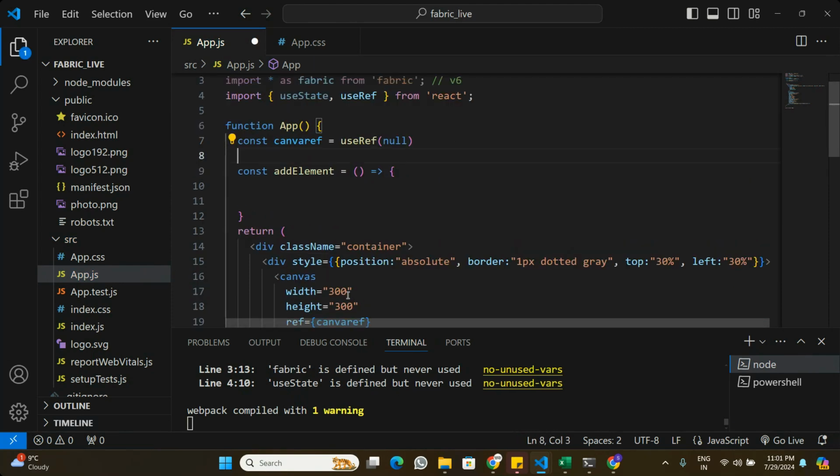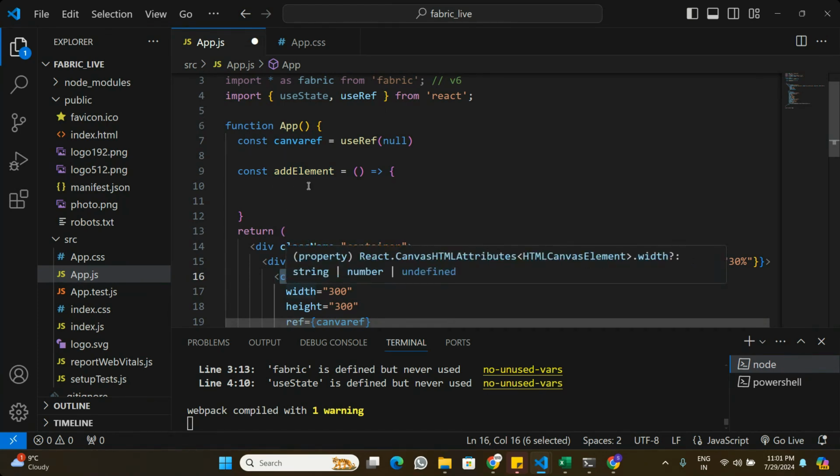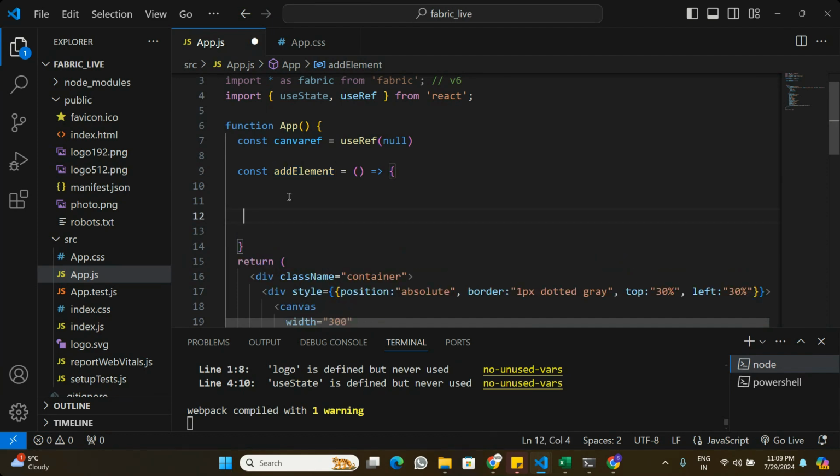So now that we have access to the reference variable, we can start creating this function that is add element. We are going to refer to this element that is canvas, and we are going to try and add an element inside this canvas when this function is being called. So guys, let's try and write this function very step by step.